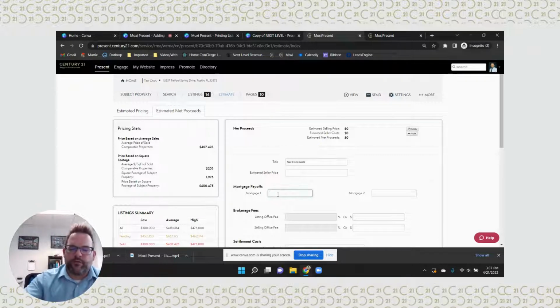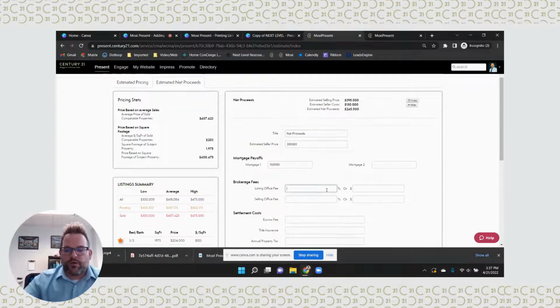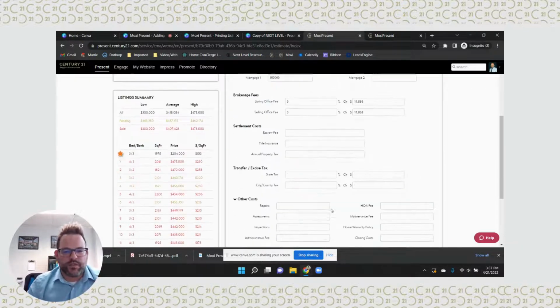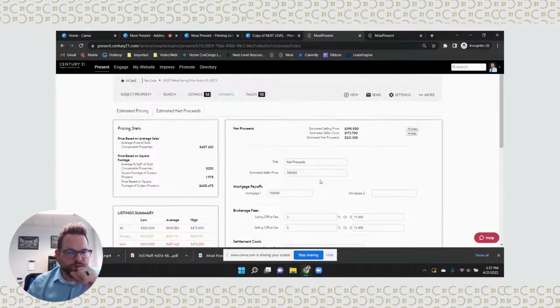Now, you're going to need a little bit of information. In this case, on this property, we know that they owe $150 on their mortgage. We said the range was between $396 or $395, so we're going to start there. We know what our listing commission is going to be, so you want to fill out this information as much as possible. We're not going to go too crazy for right now, just to show you.